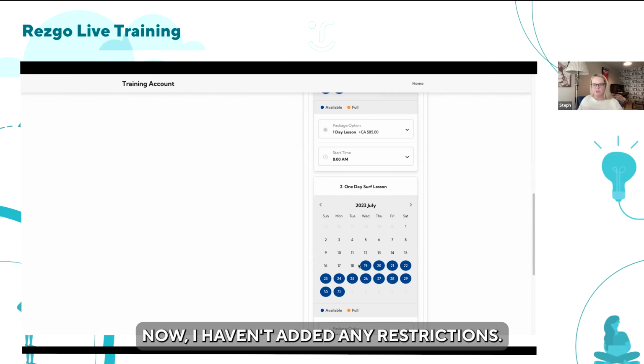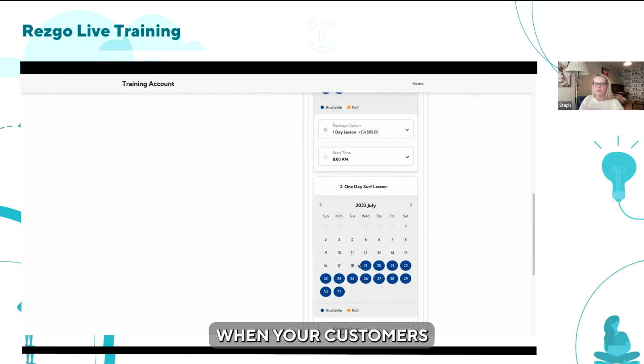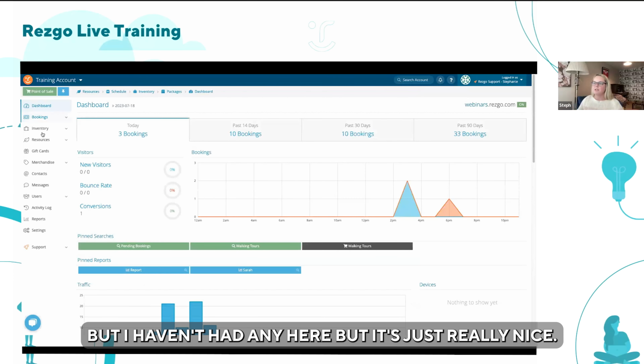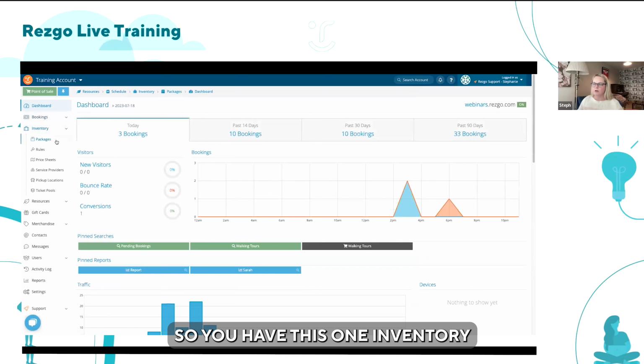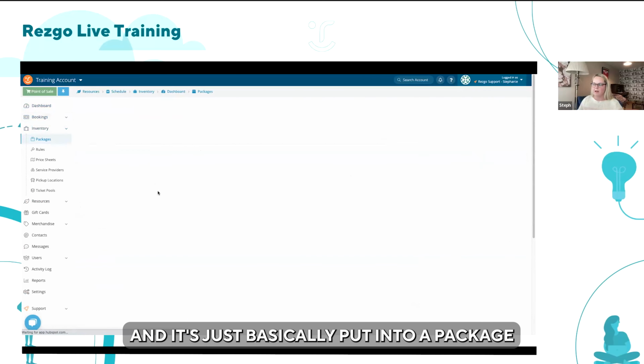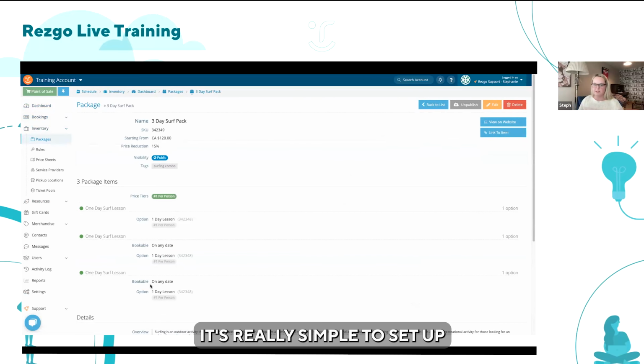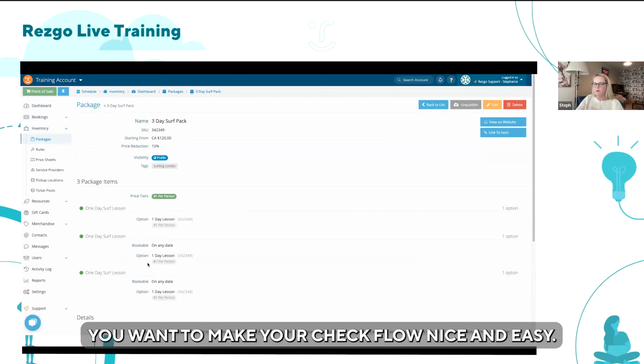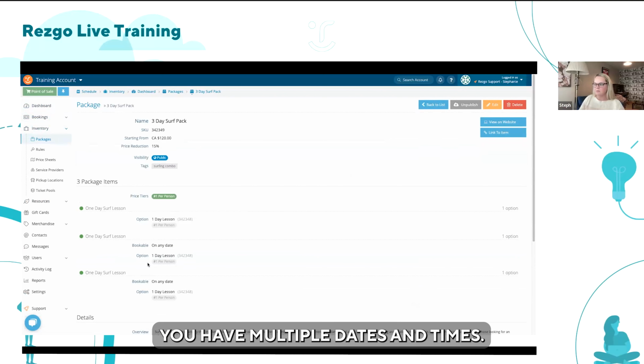Now, I haven't added any restrictions. You can add restrictions to control when your customers can make these kinds of packages as well, but I haven't added any here. But it's just really nice. So you have this one inventory and it's just put into a package 3 times. It's really simple to set up, and it's a nice way, any time you want to make your checkout flow nice and easy, when you have multiple dates and times.